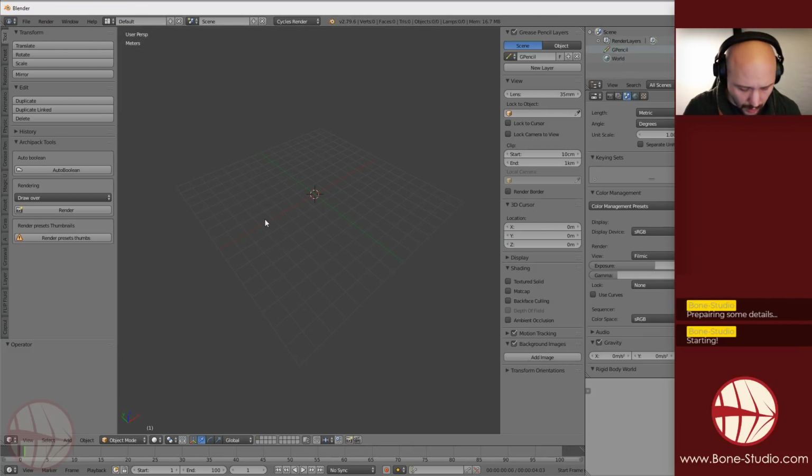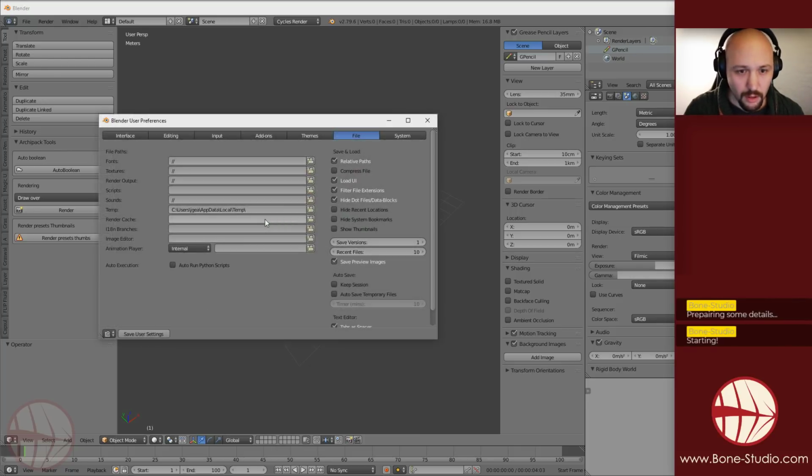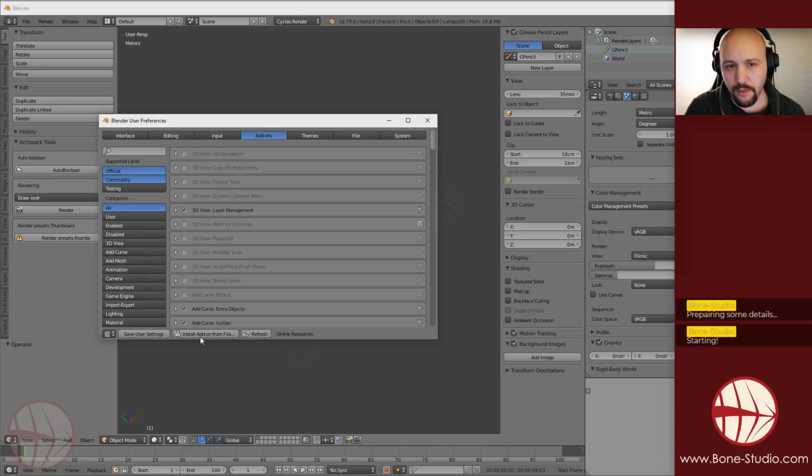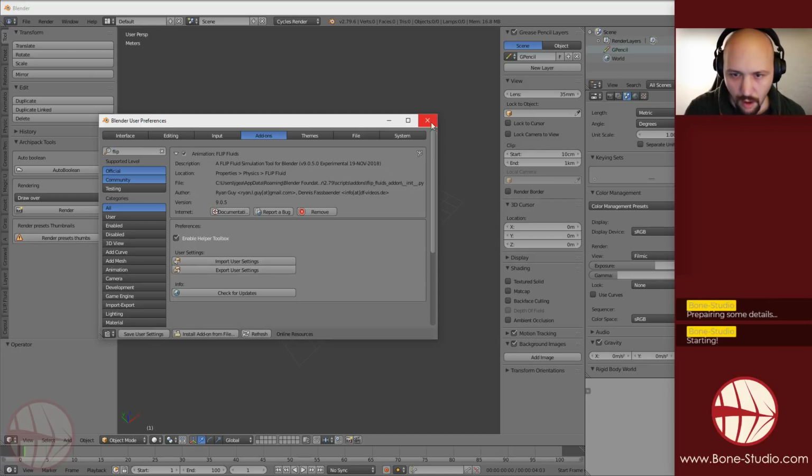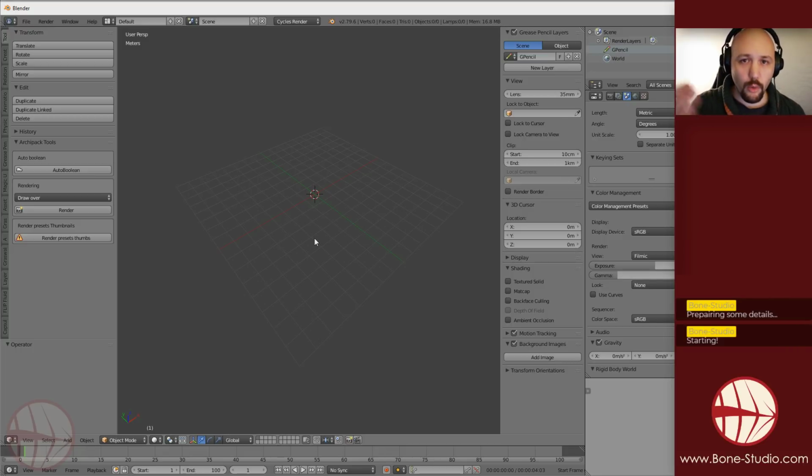So to install Flip Fluid Simulator, you do exactly the same thing as you do with any add-on. You just install from add-on using the zip file. So you go here, install add-on from file, and that's it. You will get Flip Fluids, you enable it, and you have Flip Fluids enabled. And to create a scene with the Flip Fluid Simulator, it's exactly the same workflow as with MantaFlow.